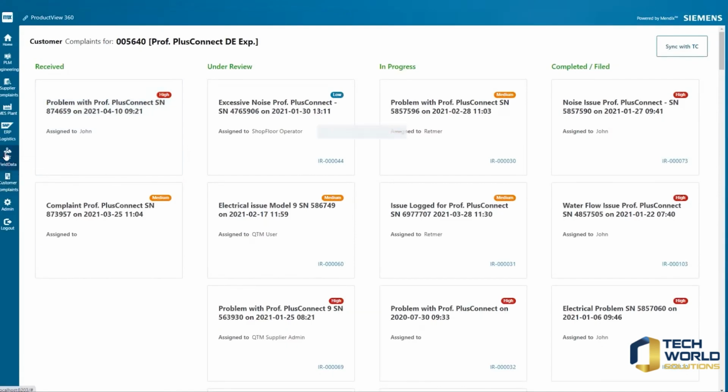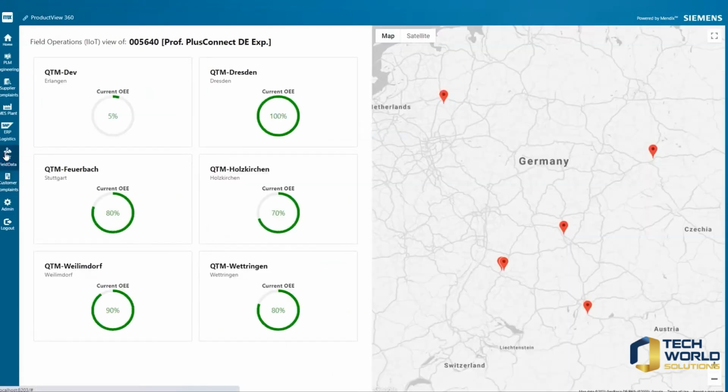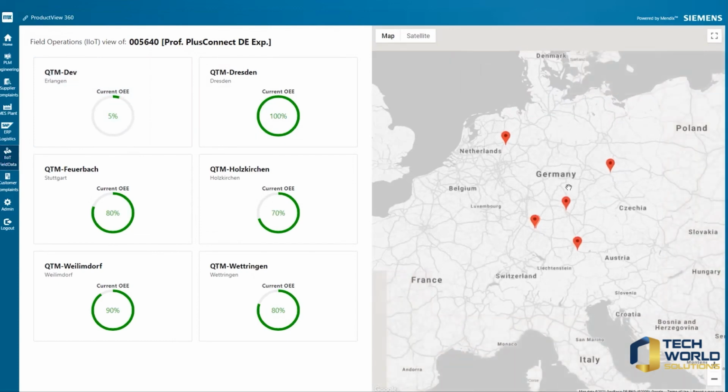In addition to the customer complaints, John can also take a closer look at the actual field data through a live Mindsphere IIoT data stream. We can see in real time how the machines are performing in use at the customer locations.